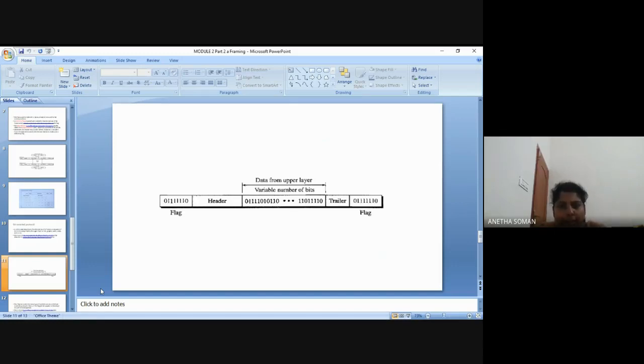Here also you will have the flag field, header field, data field, trailer and the flag field. You can see the data section of this frame is nothing but a sequence of bits. Now you have a special pattern for the flag here. As you can see, the pattern of the flag starts with 0, has 6 consecutive ones, and ends with a 0. That is the pattern of the flag that you insert in the frame.